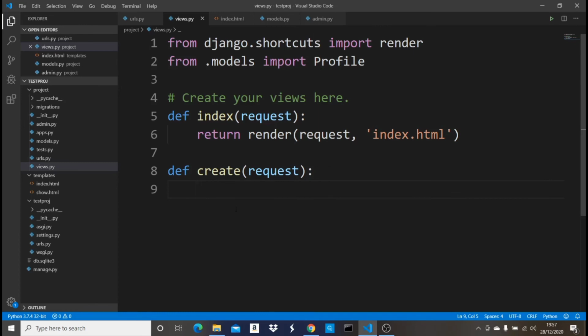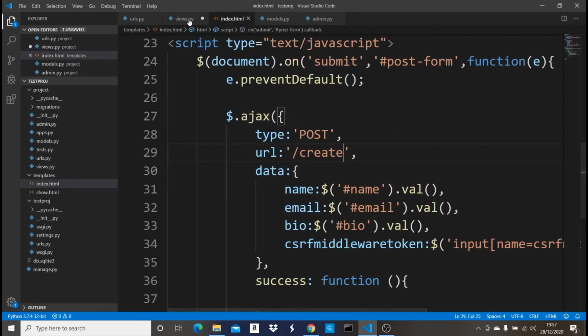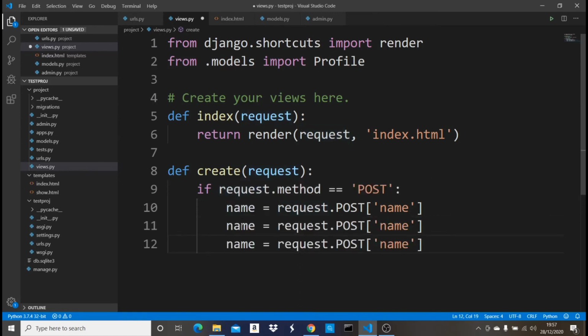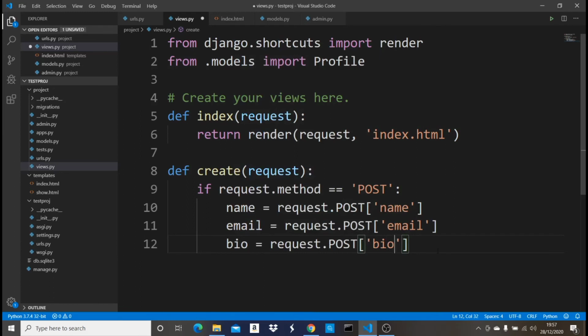So for us to do this, we're going to say if request.method is POST, so if request.method is POST, say name equals request.POST, name. So this should be name. This is basically collecting this name field and then storing it in a variable called name. So let's give it two more: email, and then bio, and then bio. So that should be it.